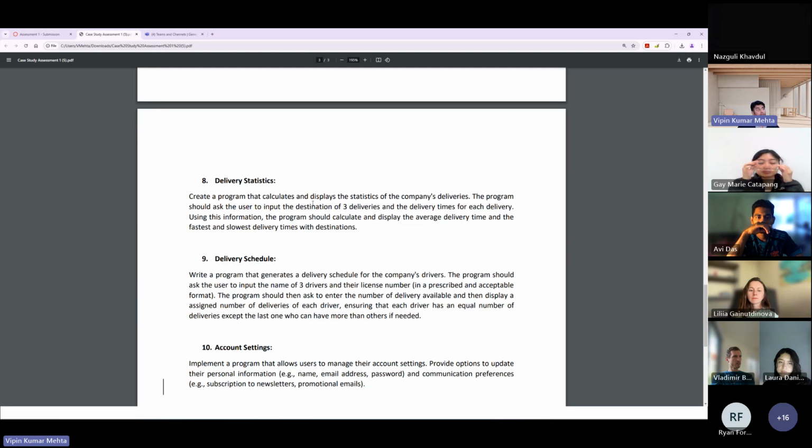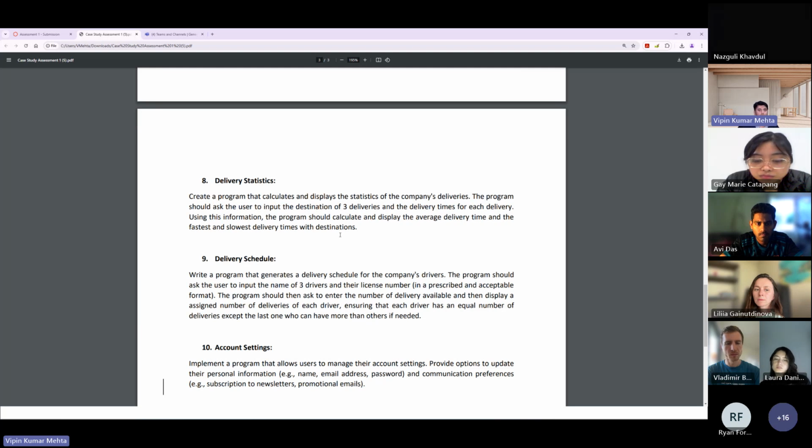Delivery statistics, create a program that calculates and displays the statistics of the company's delivery. The program should ask the user to enter 3 destinations. Let's say I enter destination A, B, and C. Time for each delivery: A is taking 10 hours, B is taking 7 hours, C is taking 3 hours. Using the information, the program should calculate and display the average delivery time and the fastest and slowest delivery time. When you put it into a data structure, you can simply calculate the average, fastest and slowest.